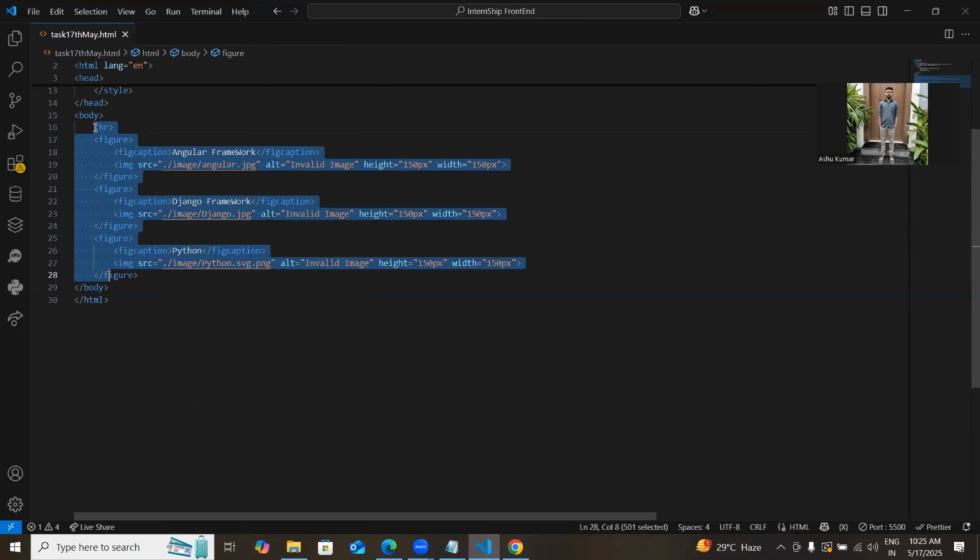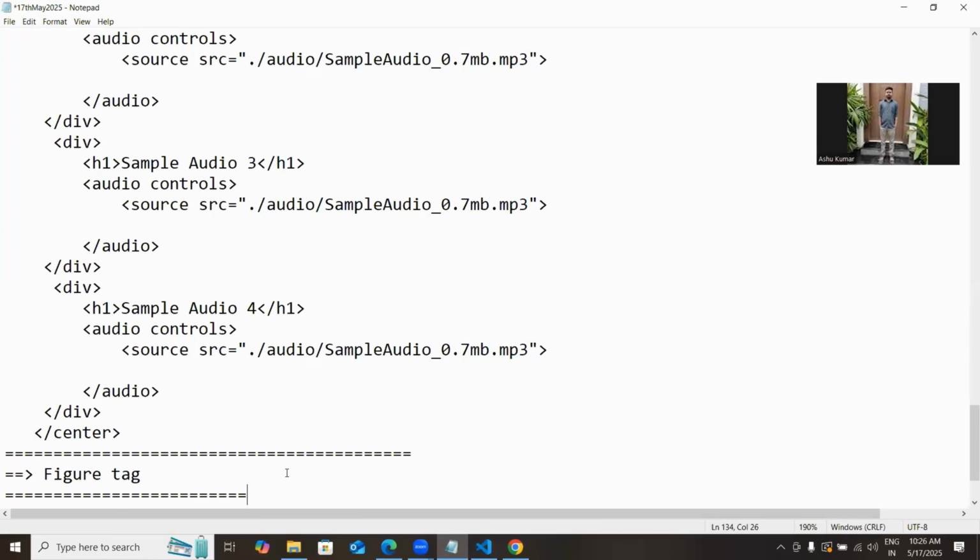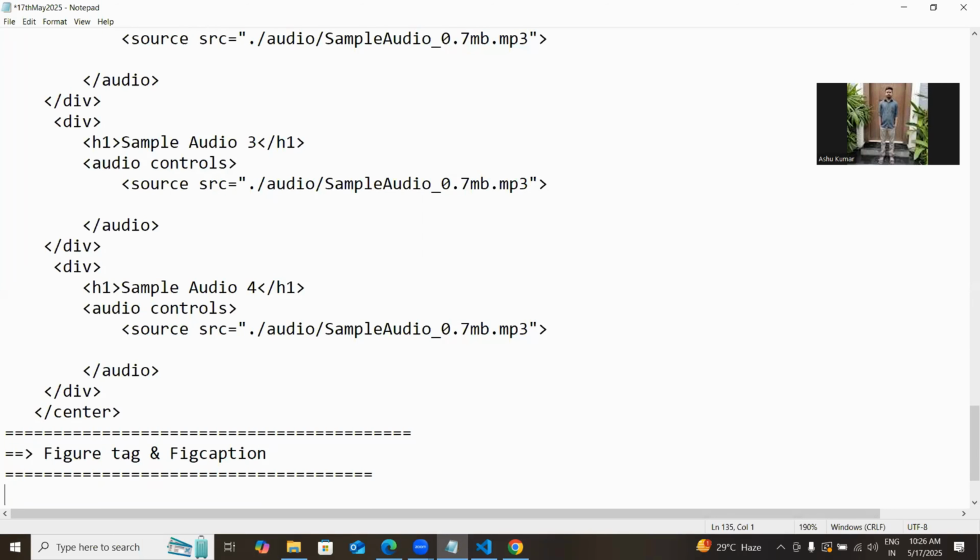So now we will be working with video tags. What is this video tag and how is it used? Figure tag and figcaption. The figcaption gives a small description about the image or the figure.